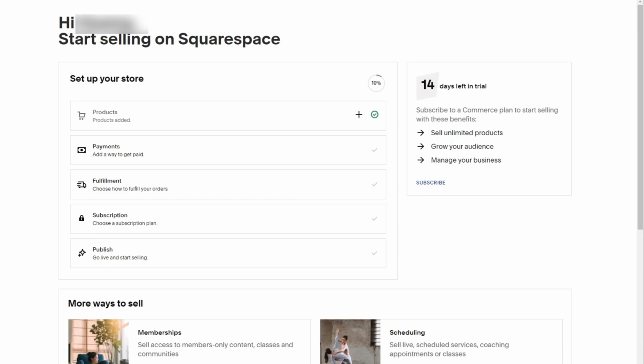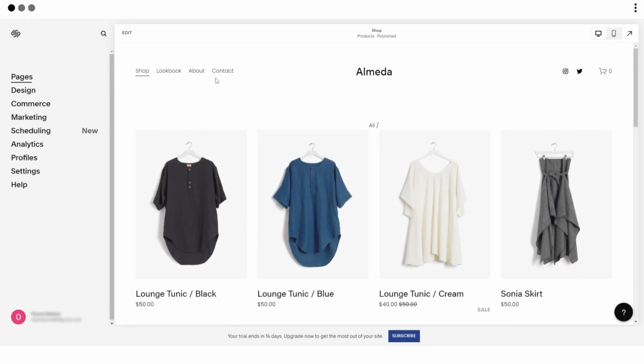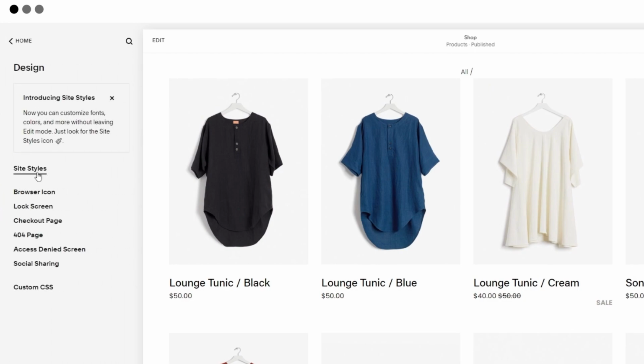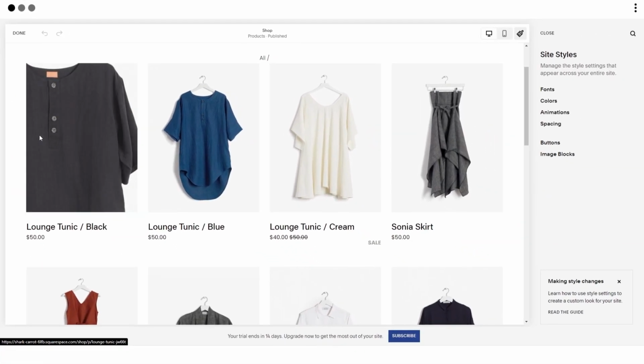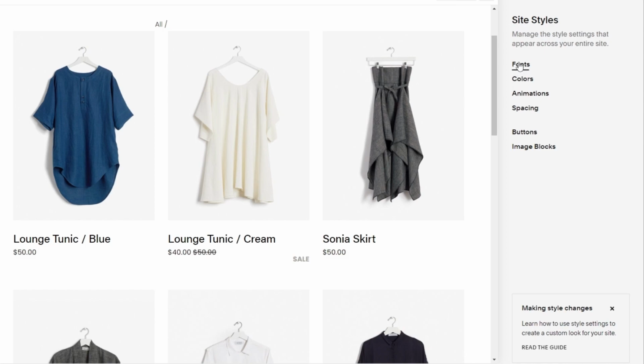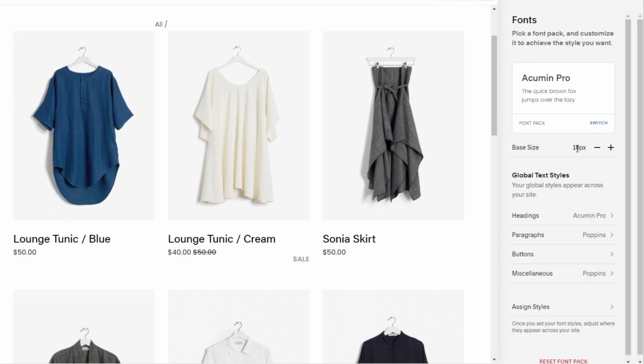Now let's go ahead and start editing it out. So over here, as I said before, we have different pages, right? Let's go ahead and click on the design element. And over here, we have the site style, browser icons, lock screens, checkout, 404 page, access denied screen, and many, many more. So let's go ahead and click on site style. And over here onto the right hand side, we have these options. We have fonts, colors, animation, spacing, buttons, and image blocks. Let's go ahead and click on the font and change the font.